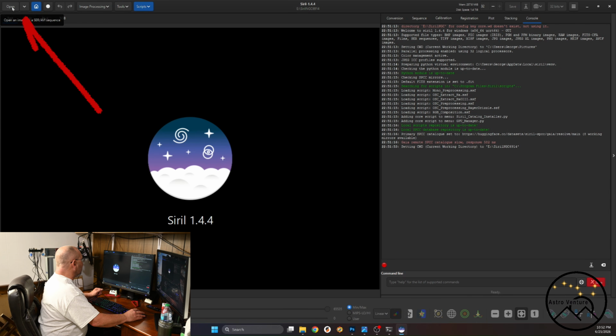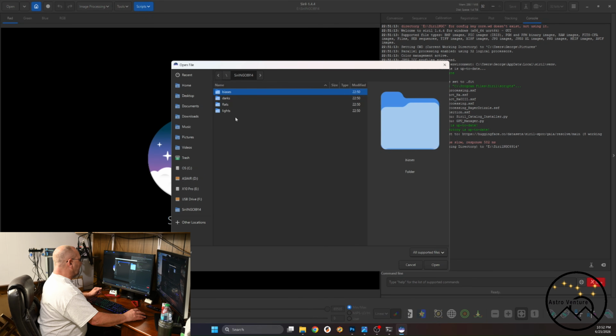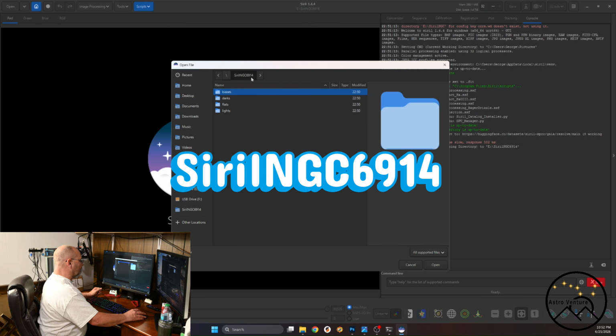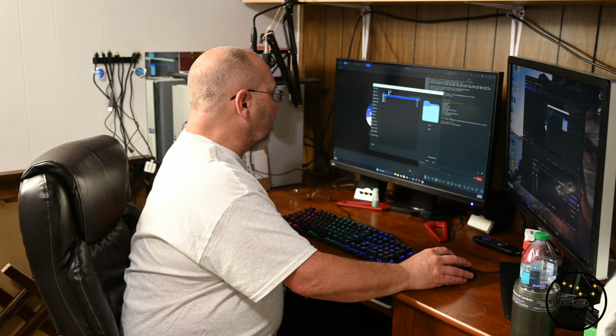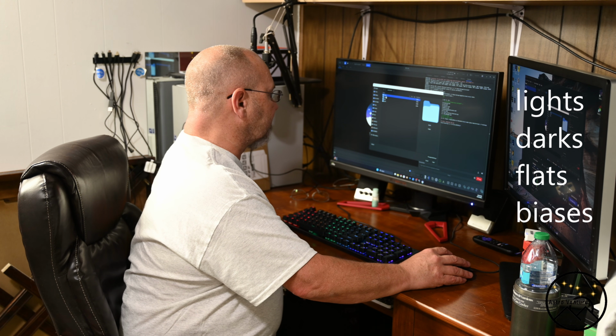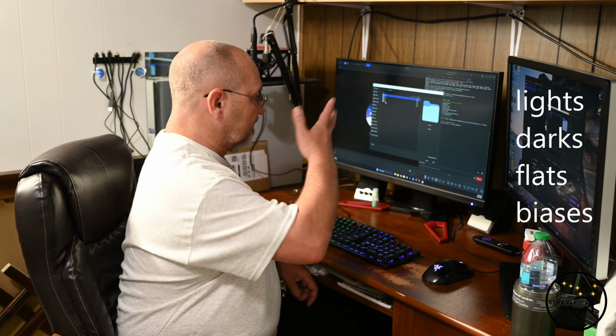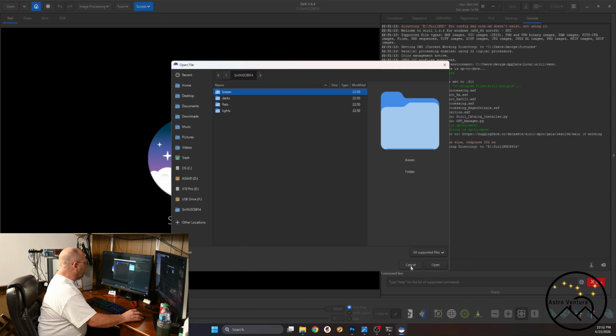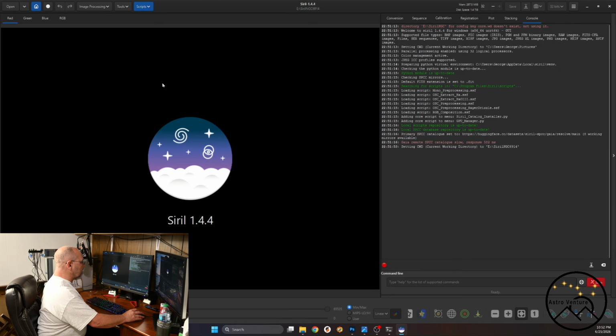Now, to confirm that is correct, in the upper left corner, I'm going to click open. And when that opens up, you're going to check at the top, Siril, NGC 6914. So if it showed something different from that, it tells me I don't have it mapped correctly. I did some mistake. And then down below here, I have the folders of biases, darks, flats, lights. So it's going to find everything that it needs. So I can just hit cancel on this because it is properly mapped.